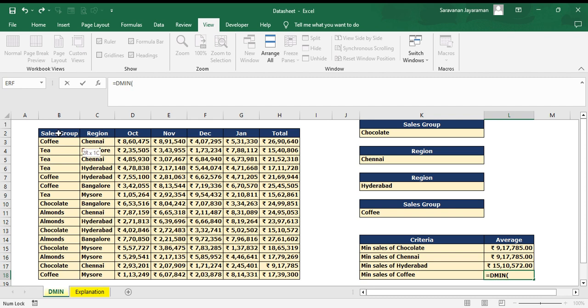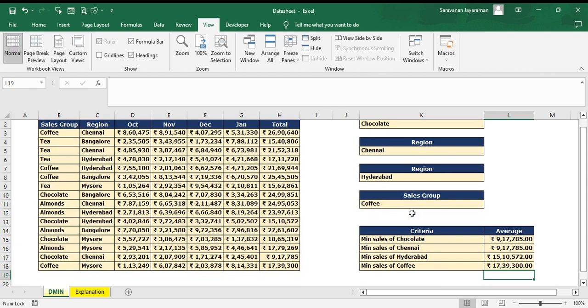Open and select the database. Here we have the database. So comma, and we want the minimum from field say total, and the criteria is sales group coffee, and close the bracket. Enter. So you get the minimum sales.